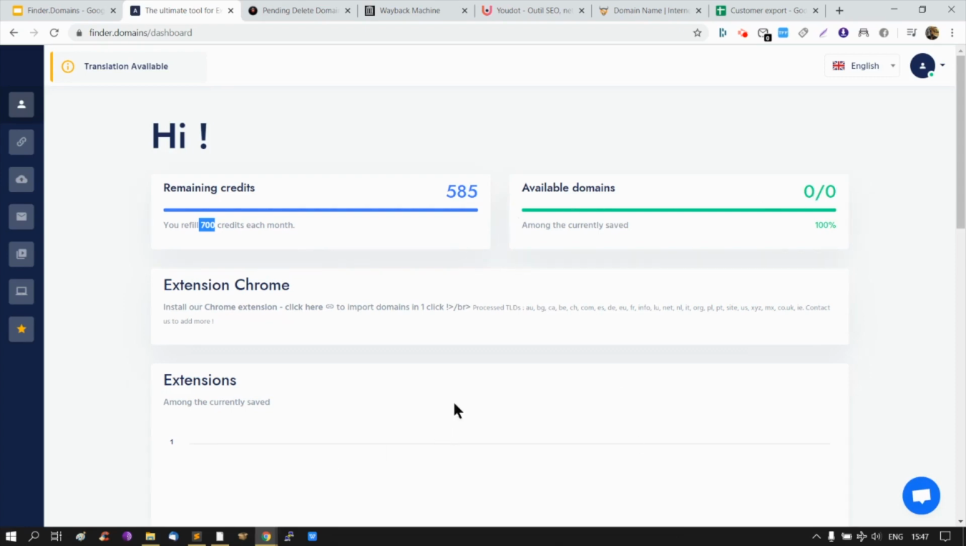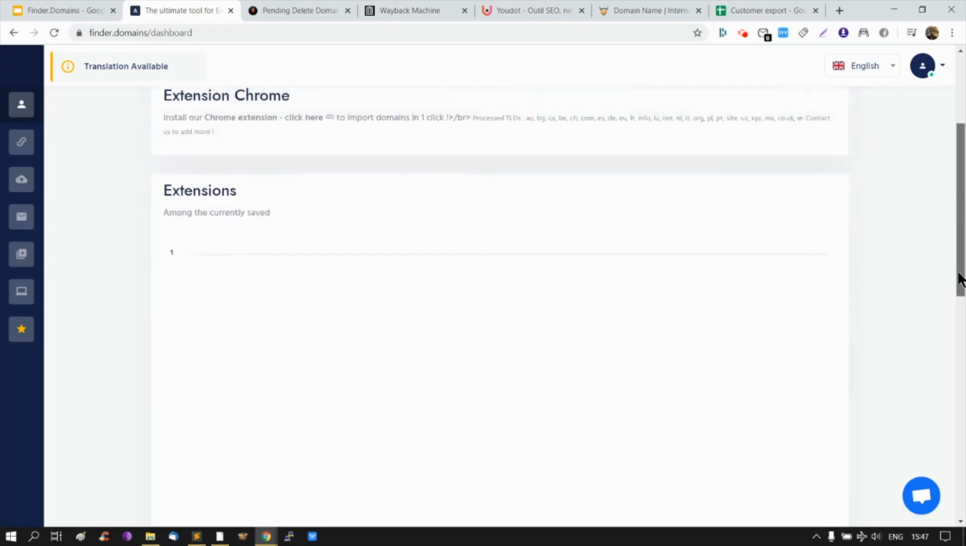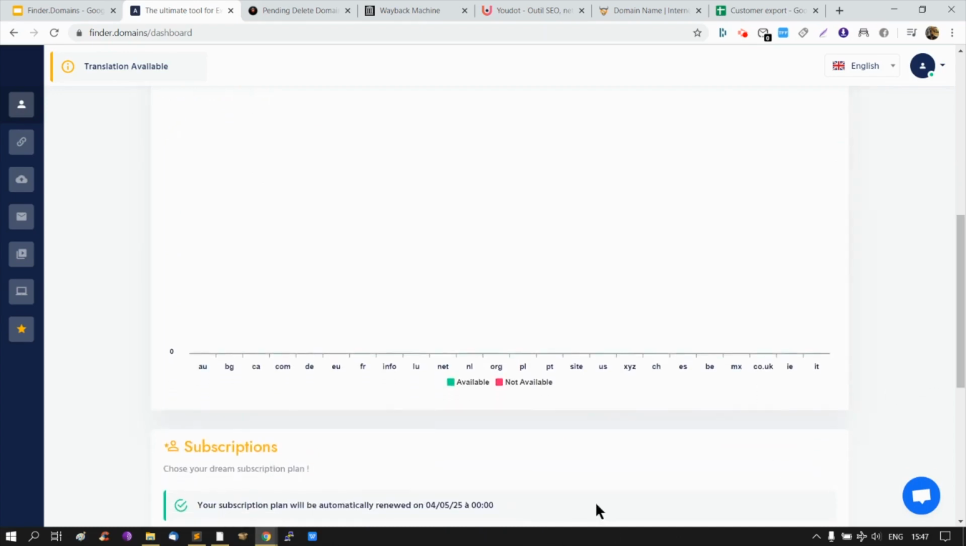Here I have not started making any analysis, so my statistics are 0, but once it is filled, you will be able to see that I have, let's say, 50 domain names available out of, for example, 85. All the way down, you will see a graphic depending on the TLD that you have analyzed, and that gives me the opportunity to explain what the TLDs available as of today within the tool are.